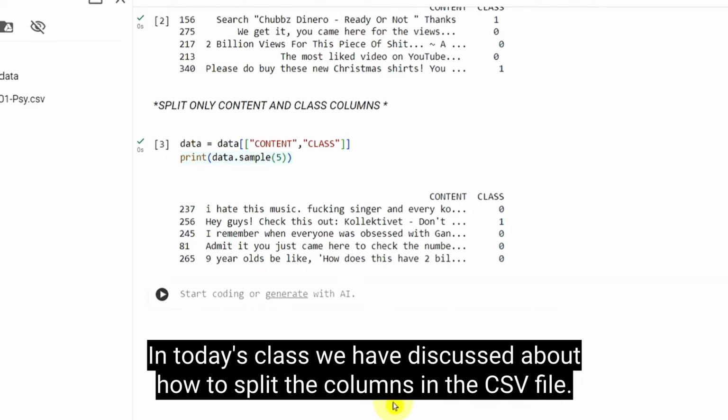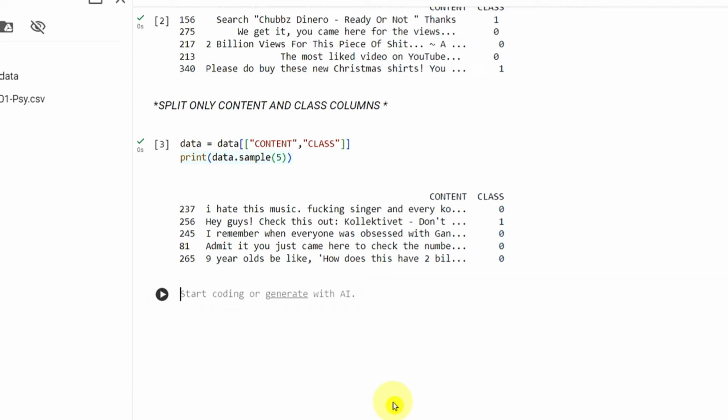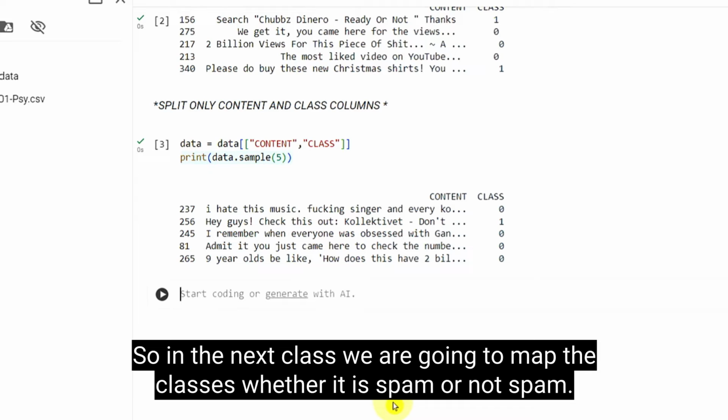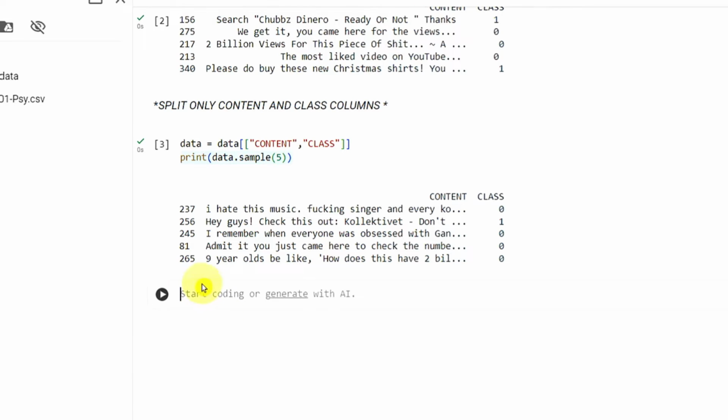So that's it. In today's class, we have discussed how to split the columns in the CSV file. In the next class, we are going to map the classes whether it is spam or not spam. So let's see you in the next class.